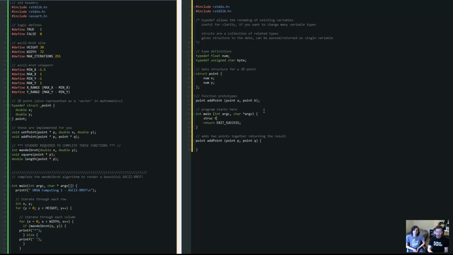Instead, what we can do is create a struct point A. Let's just call it A. And then we can say something like a.x equals 1.5 and a.y equals 2. So here we're saying that struct point is a type or a structure which contains two variables of type num, and there's an x and a y.